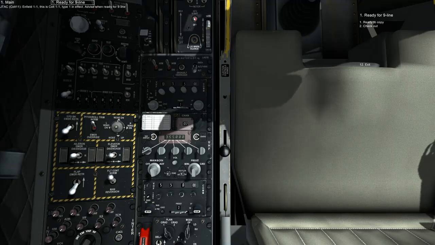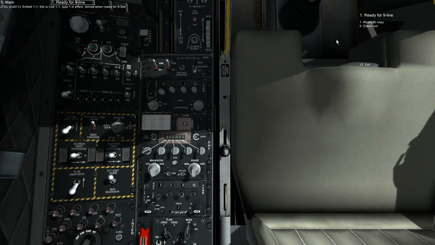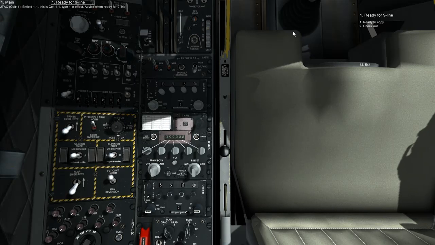Enfield 1-1, this is Colt 1-1. Type 1 control in effect. Advise when ready for 9 line.